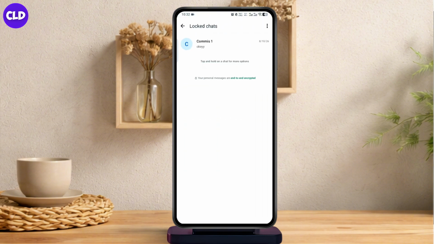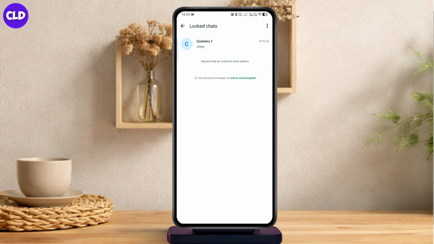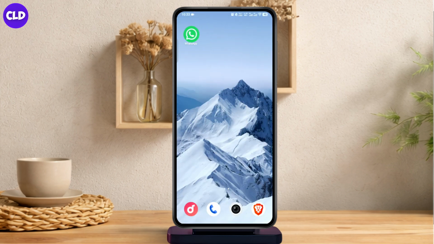If you don't have a secret code set up, you may instead be able to find locked chats by scrolling down to the bottom of your chat screen and tapping Locked Chats, then verifying with your fingerprint, Face ID, or device passcode. So that is how to find a blocked and hidden chat on WhatsApp.